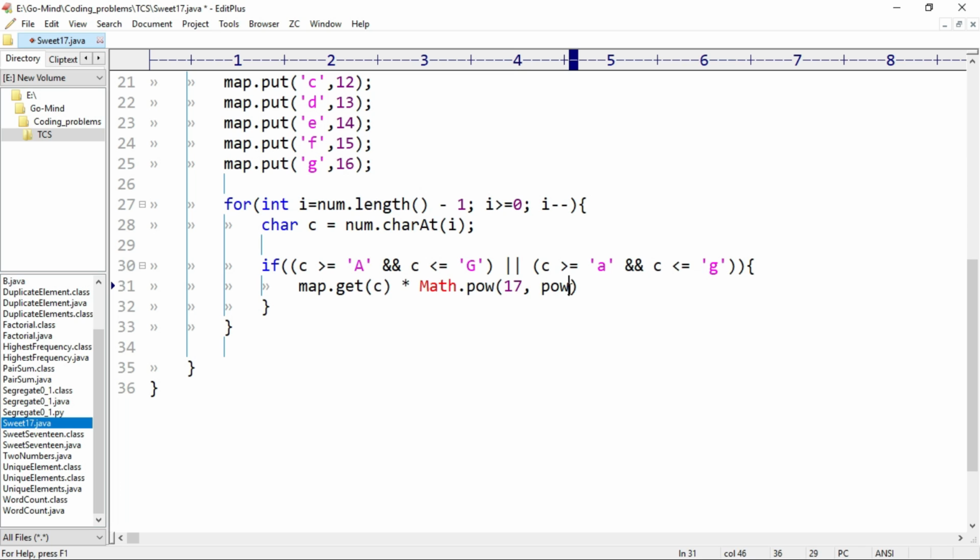Our power starts from 0 and after each iteration we'll increase that. So pow plus plus. And remember that the power function returns a double, so we will convert it into int. Typecasting, and we'll store the result in the number variable. And we have to add this to the number variable at each iteration. So number plus equal to.